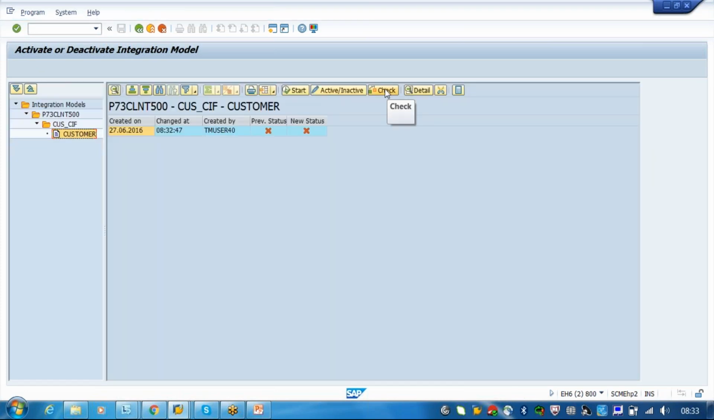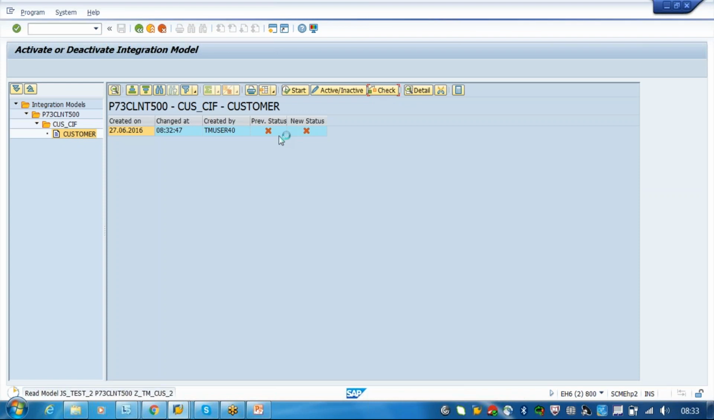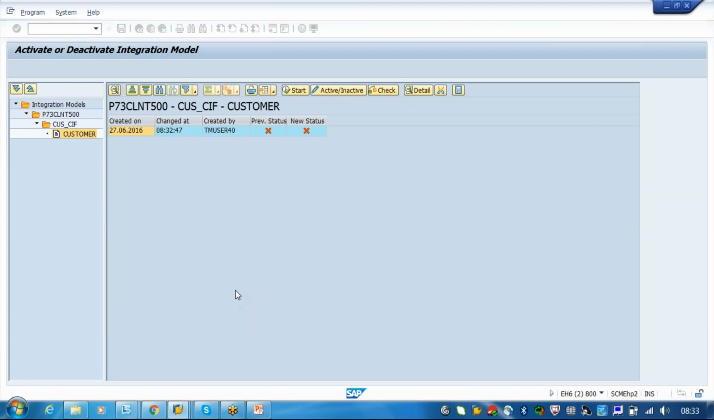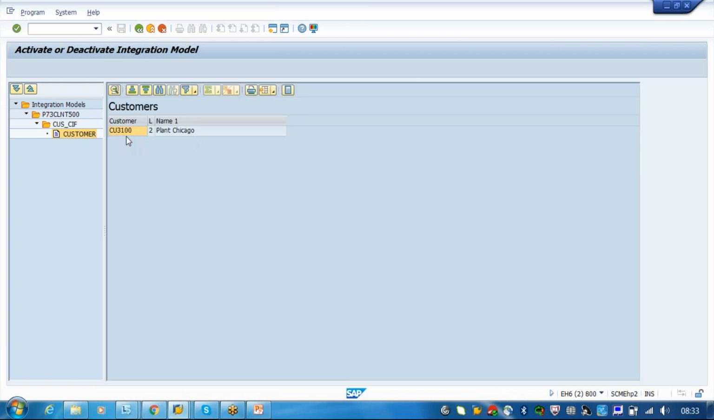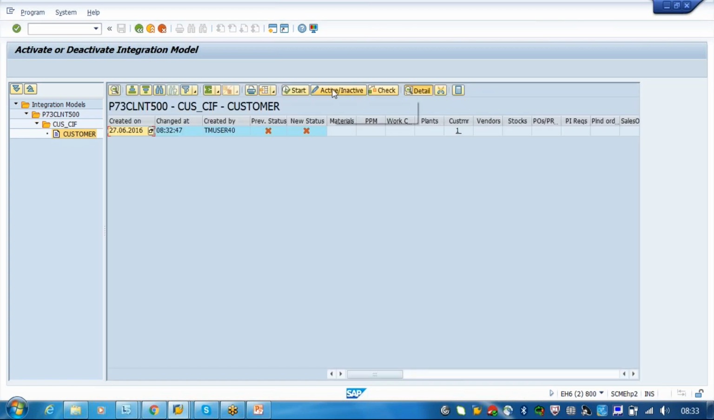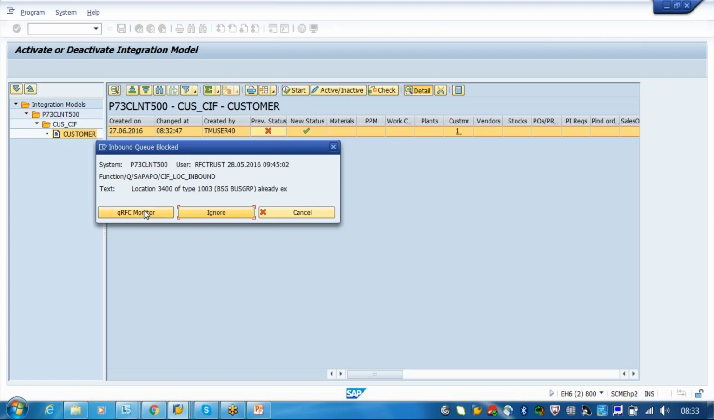What is the customer we are assigning here? Just click on this. It will look for the customer. What is the number? Okay, so this is a customer. What is the customer? Customer is C302. Okay, our customer only. Just come back and activate that integration model. Okay, then start. Okay, so it already exists.